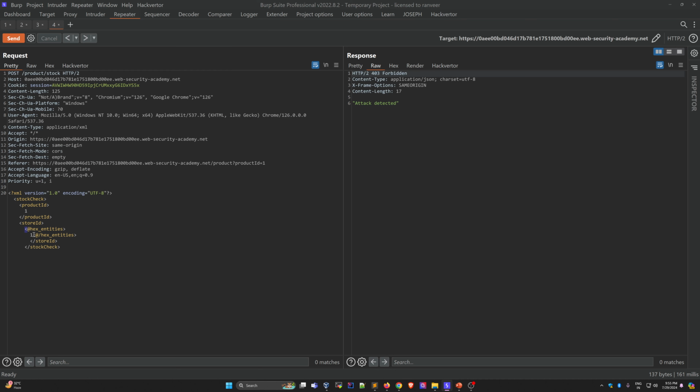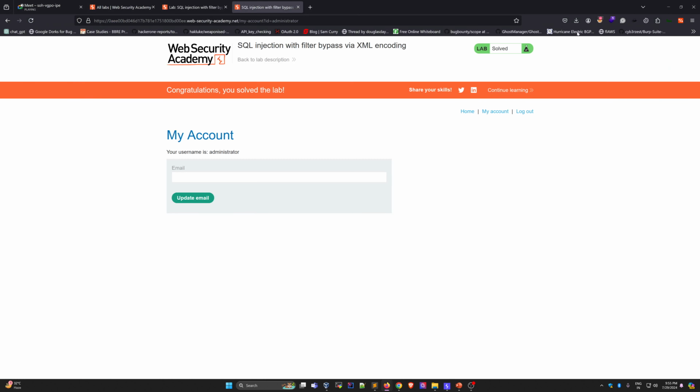So let's use this. Union select null null. Let's see if this is working or not. See, this is also working. So you can use hex also for exploitation. So this is all about this lab.